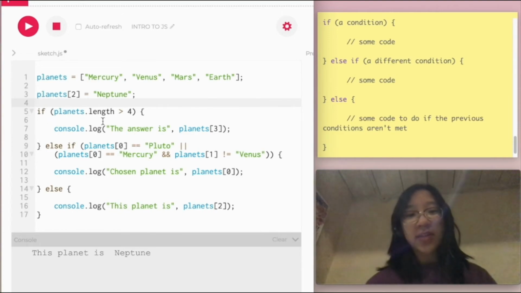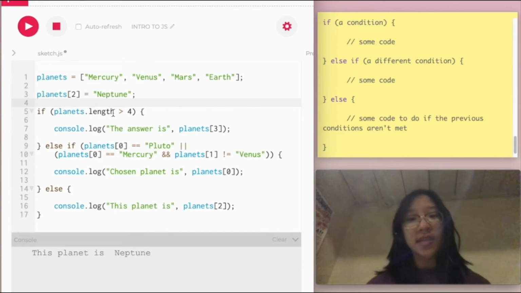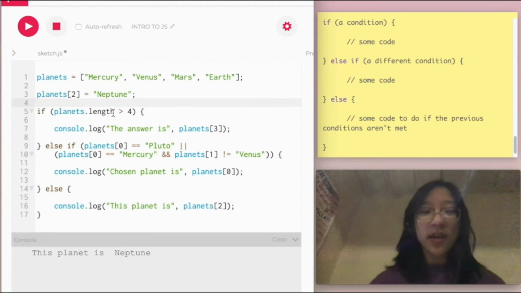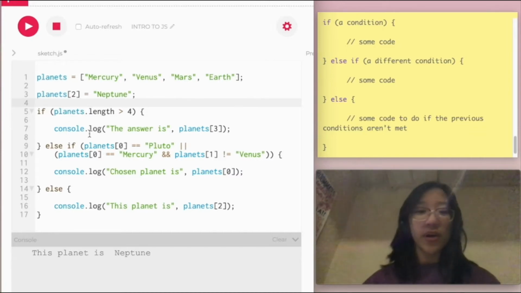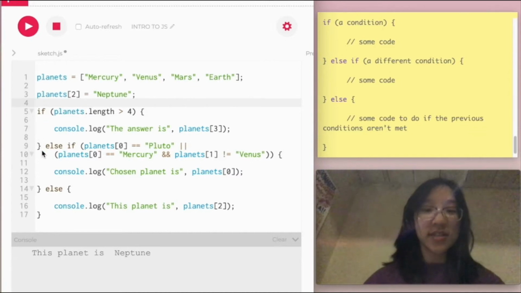So if planets.length is greater than 4, this is an if condition to check whether planets.length, the length of the array, is greater than 4. We can see that this array has 4 items in it, so the length should be 4. So this condition would not be true because we're checking if it's exclusively greater than 4, and that's not true, it's equal to 4. So we wouldn't be going into this if block. So now let's check the next condition.